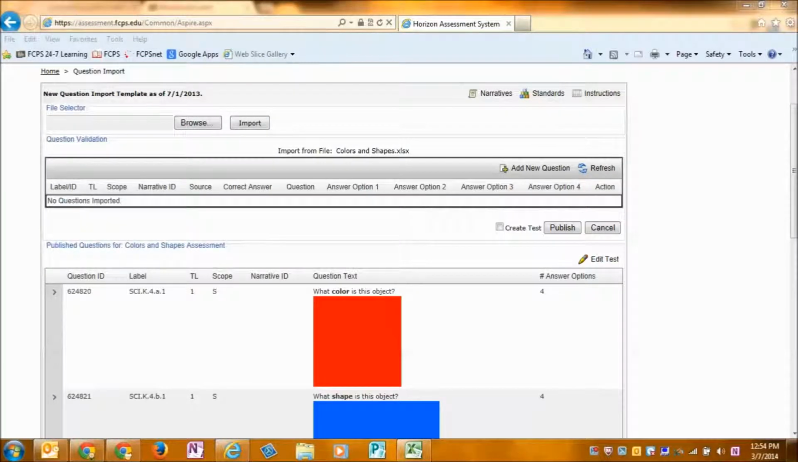To access this test that you have created, you can hit either the Edit Test button here, or you can search for it by what you called it in the test bank, by the correlating standards.